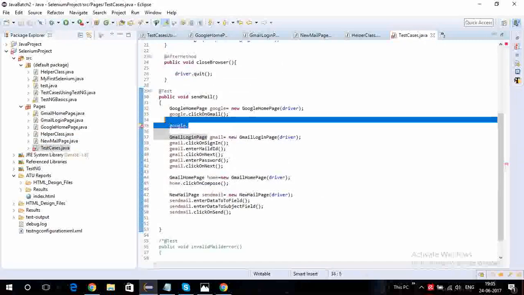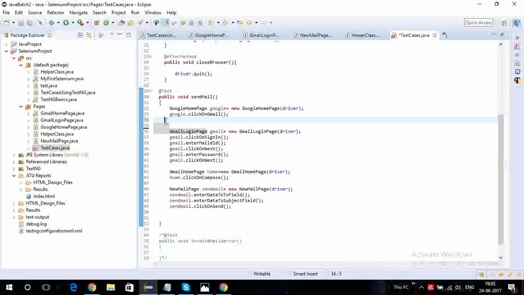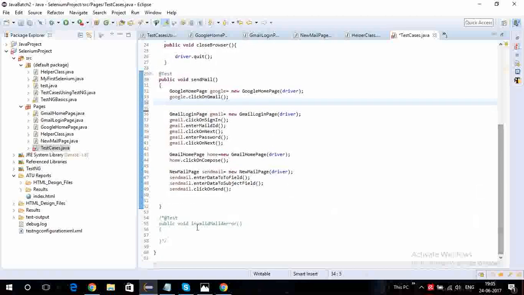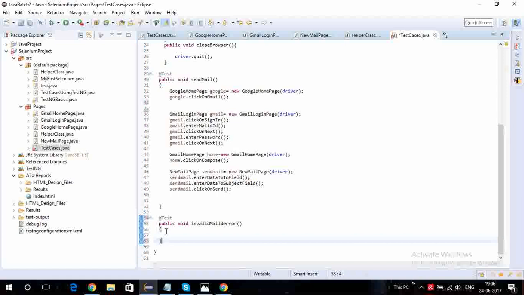Now, see here, let me remove this. Now I want to write a new test case for verifying Gmail. Gmail ID with invalid mail ID error. Okay, so what I will do, I'm going to do the same thing.